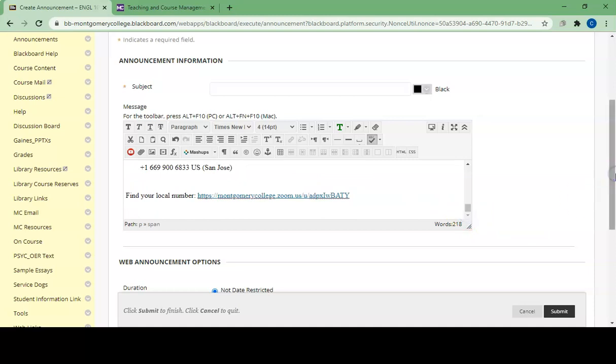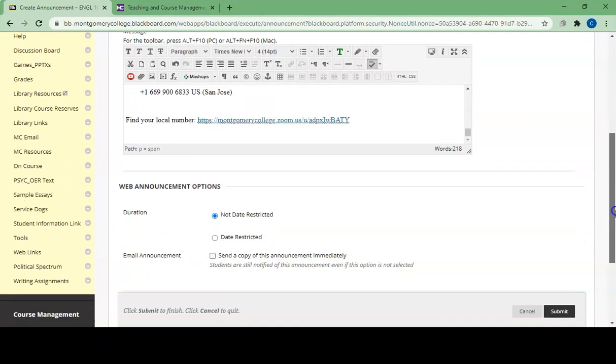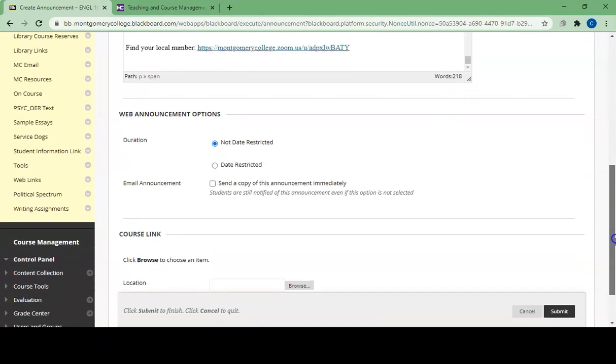The same thing in terms of having to change the fonts will happen if you have copied the Zoom invitation, but again, don't panic. Just go back in and pretty it up. So come down here, and you can date restrict it if you want. In general, I don't because I send it that Friday after the most recent drop date before classes will begin.